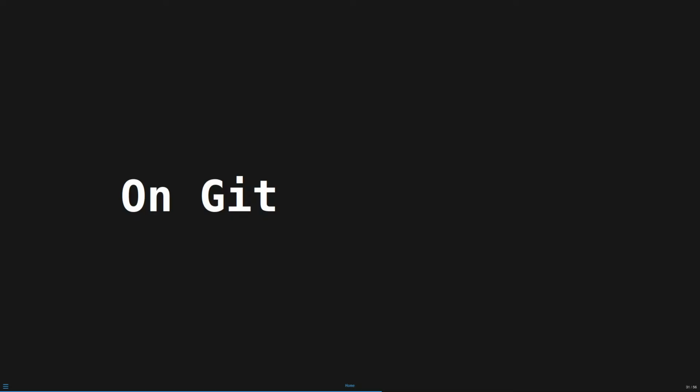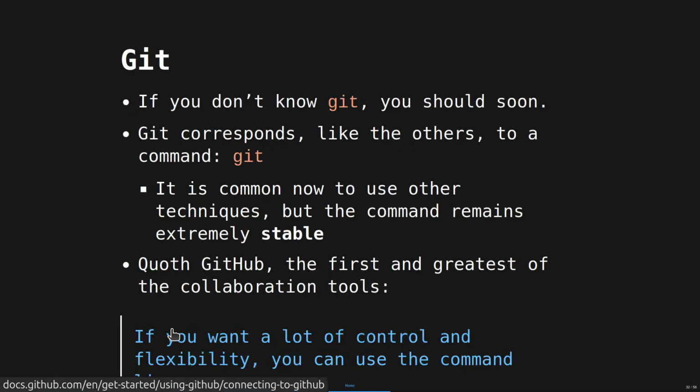You all know what Git is, but I'm going to tell you what Git is again because I don't want to hear I don't know what Git is, okay? If you don't know Git, you should soon. It corresponds to a command. This is a terminal command. This is a terminal-based class.